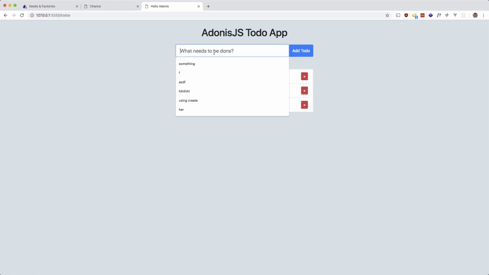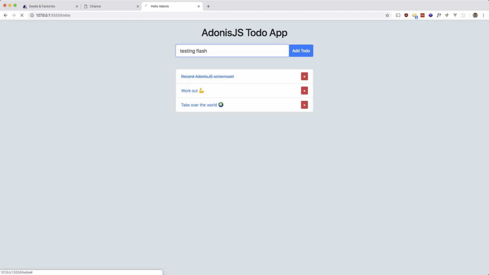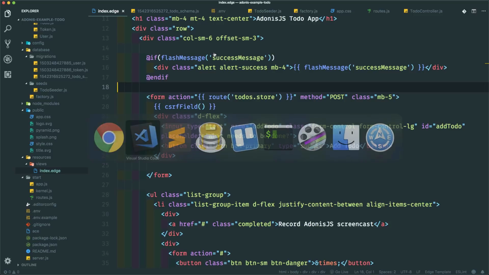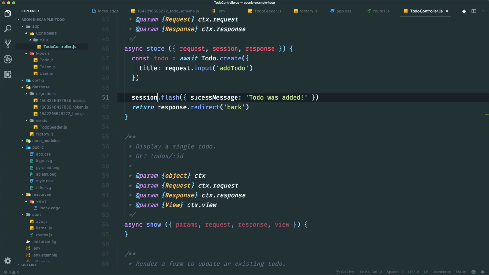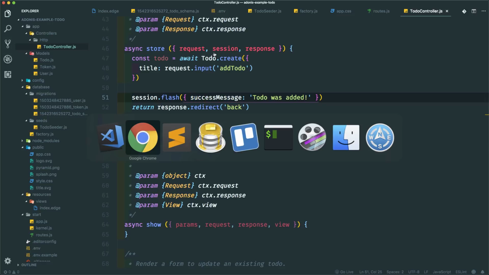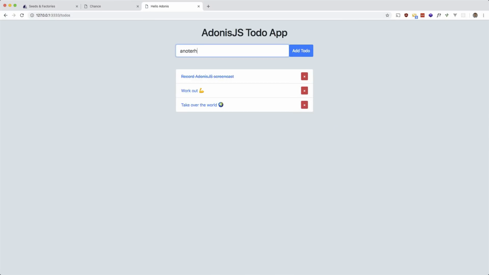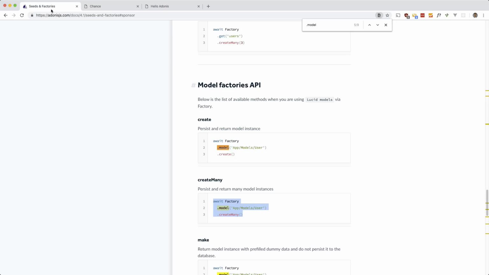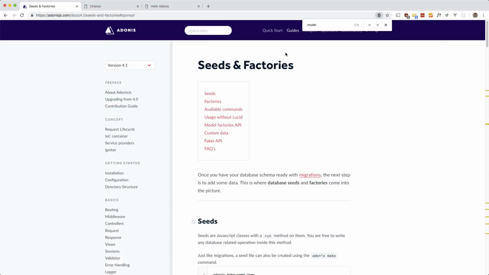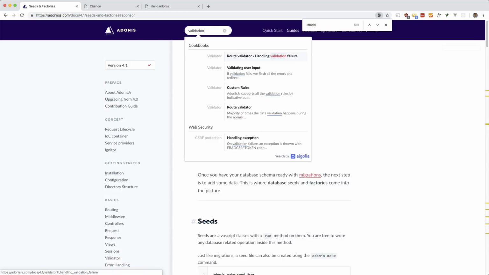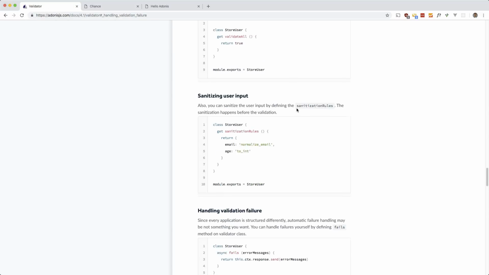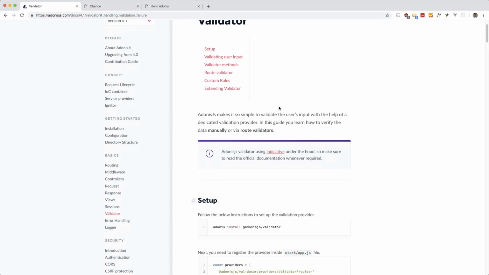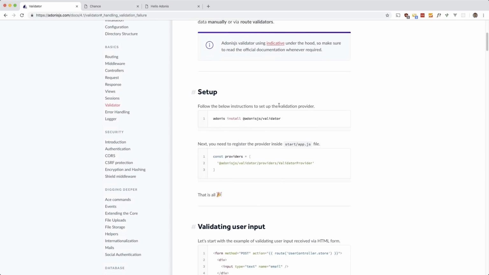Let's try this again. Testing flash. That did not work. So let's check our to-do controller. Oh, typo. Success message. Okay, let's try it again. Another flash test. And there's a flash message. Cool. Okay, now let's take a look at validation messages. So error messages specifically. So let's take a look at validation and see how to do that. Okay, so there's this validator object that allows you to do validation. And scroll down a bit.